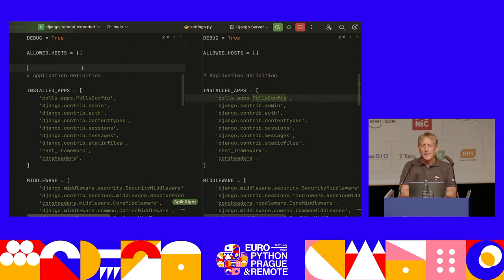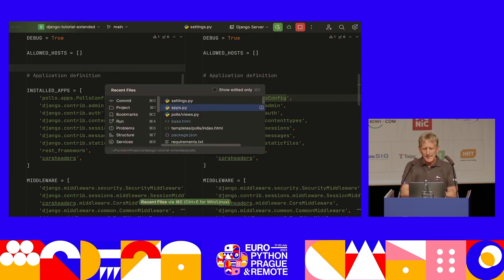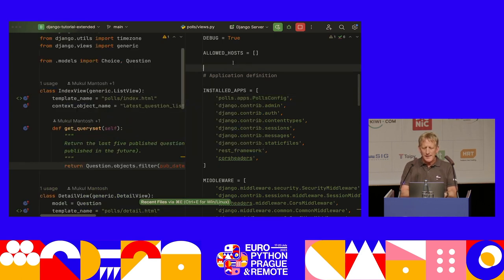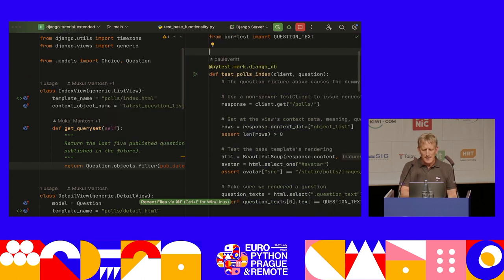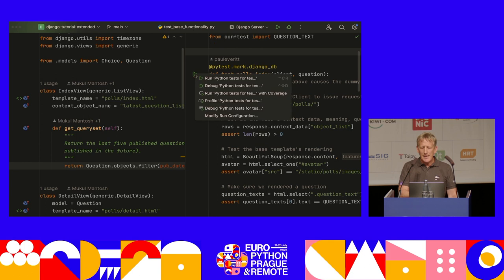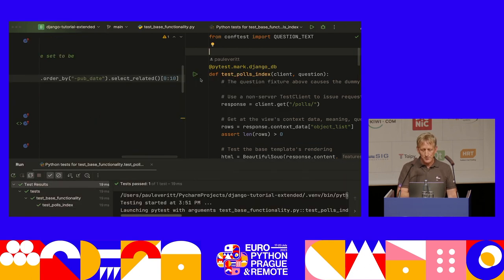I will split my code, and I will have my index view on this side, and I'll have my tests on this side. My tests are in PyTest instead of Django Test Runner. And I'll stop the Django server, and I'll walk up to this one test, which is testing this index view, and I will run the test. Great, my tests pass, end of presentation.